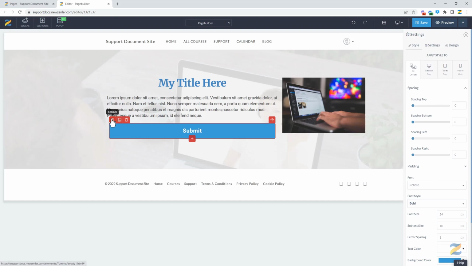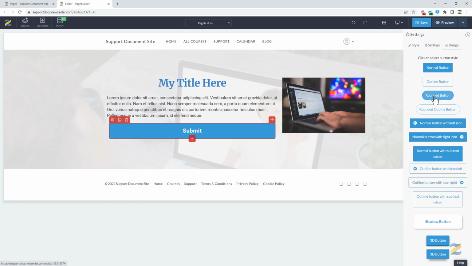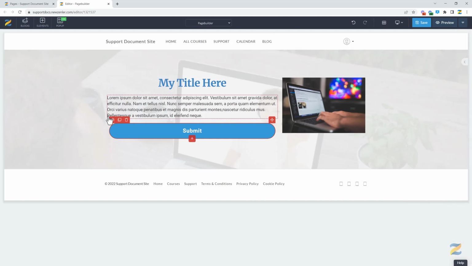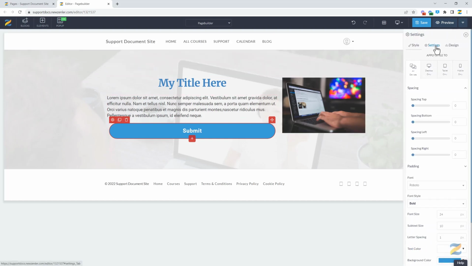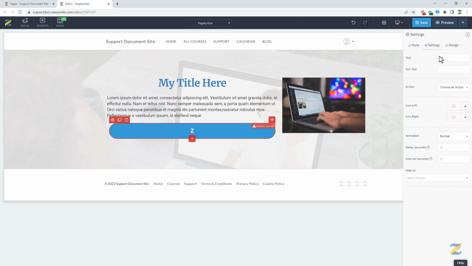Please notice how I'm always going to the settings to change the look and feel of my elements, rows and blocks. Let's go to design, let's choose this one here, rounded button. Let's change the text. And you can choose an action to a button. Go to a link, submit a form, or even open a pop-up on the page.